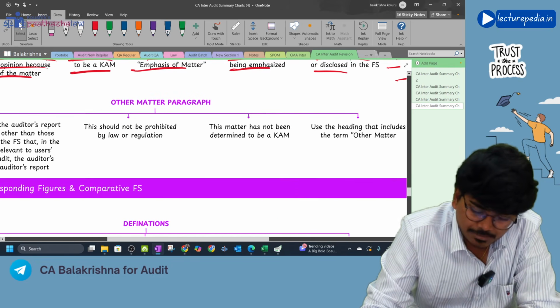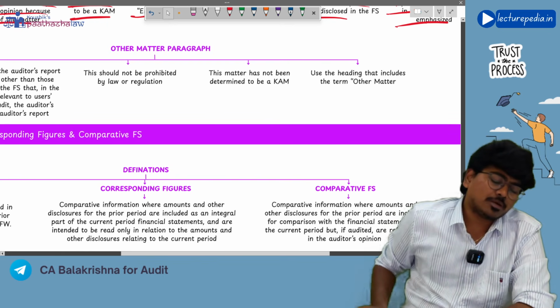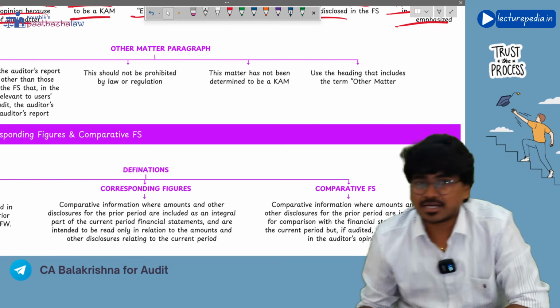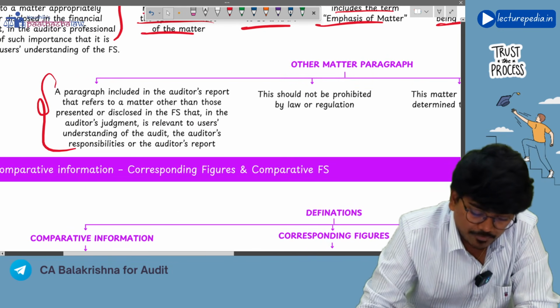Next, the other matter paragraph. So what is the definition of the other matter paragraph? If you want to communicate something about the audit or the auditor's responsibility or the audit report, then the auditor will use the other matter paragraph. Correct or not? So the same definition you will find here.